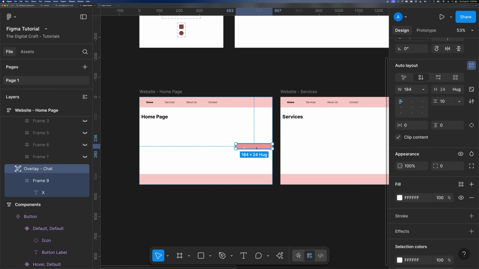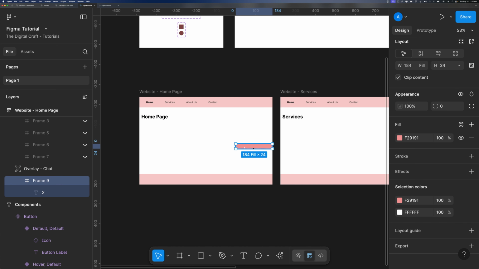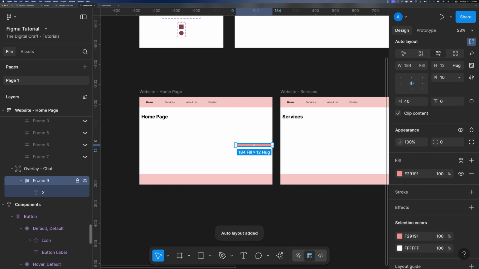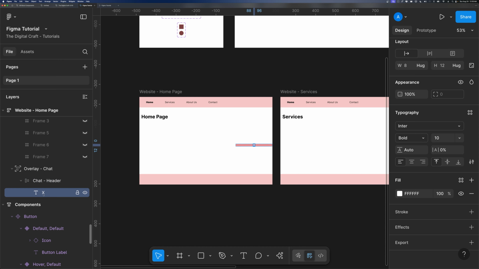Okay. And we want to apply auto layout to the header. And actually, we'll do that. Do Shift A. Then also come here and let's name this chat header. And we're going to change this to close.